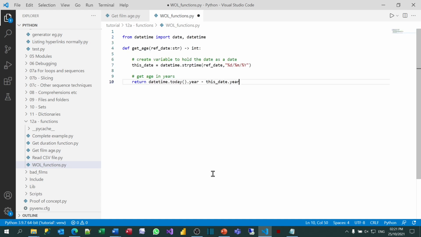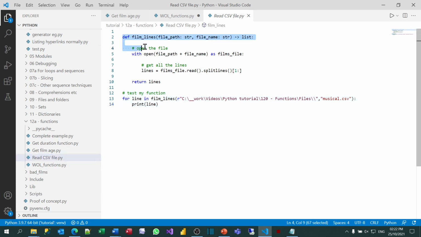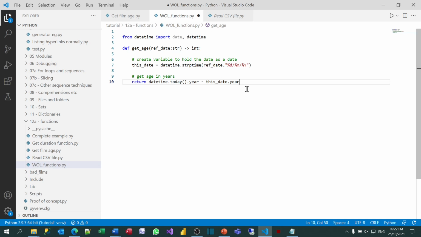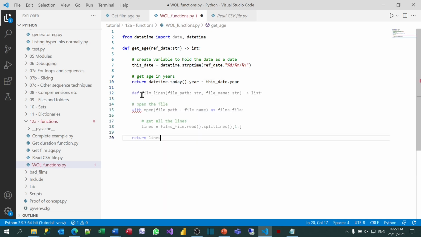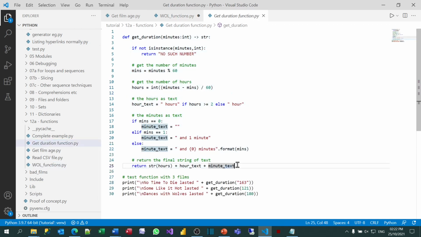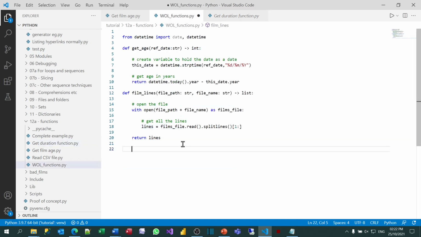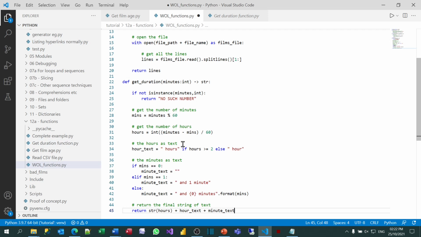So I'll paste that in there, and then I'll do the same thing with the other functions I wrote. So I wrote one called film lines, and I'll copy that in. Making sure that I get my indentation correct. And I also wrote one called the getDuration function, a slightly longer one, and I'll copy that in. Now I've got a separate module holding the 3 functions, and what I can do is import references to that module when I want to use any of these functions.